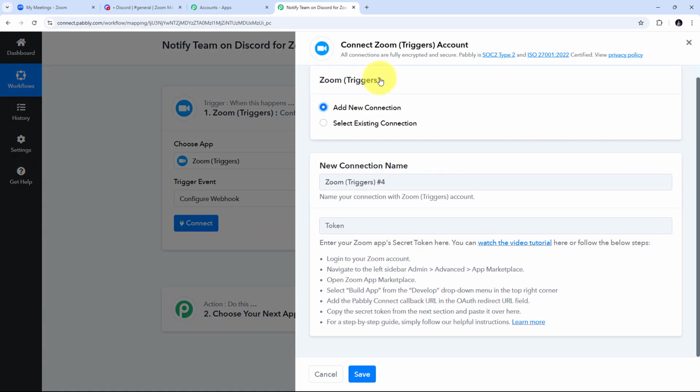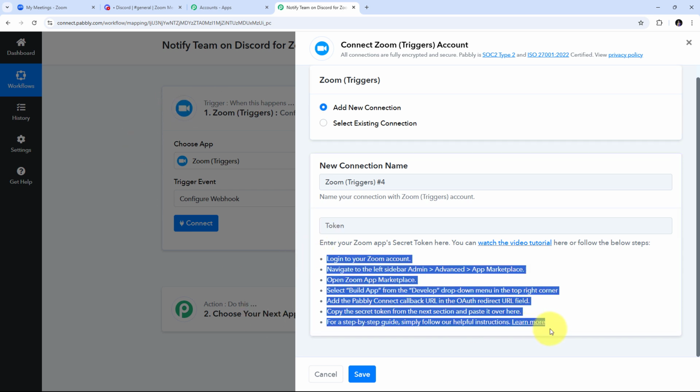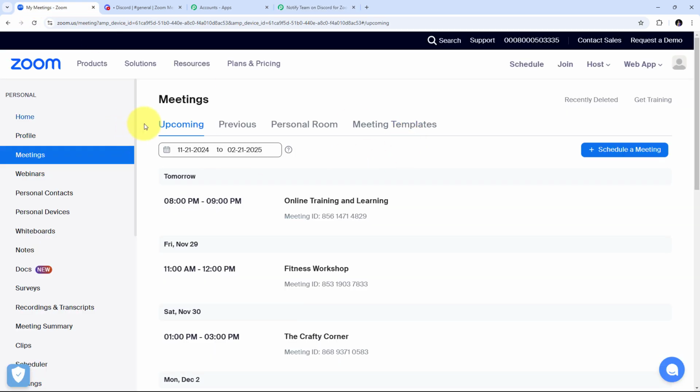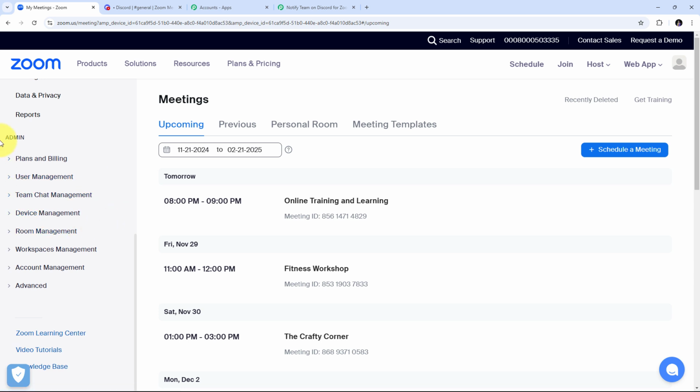And for connecting Zoom with Pabbly Connect, I need to give a token. So how am I going to get this token and how am I going to connect Zoom with Pabbly Connect? For that, I need to follow all these instructions, and in Zoom, I need to build a new app. So for this, let me take you to my Zoom account. And here for developing a new app, I'm going to scroll down in the Zoom left-hand section. And here I have this option of admin.